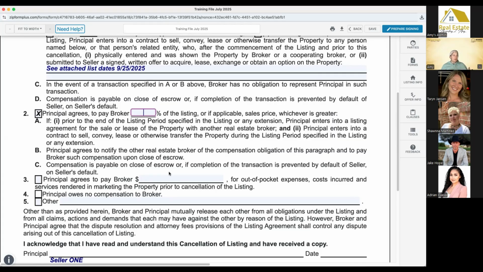So you might want to reduce it down to a fraction of what you were taking if you had done all the marketing and everything for the property when the buyer was brought in. Okay, principal agrees to notify the other real estate broker of the compensation obligation of this paragraph and pay such broker such compensation upon close of escrow. Compensation is payable upon close of escrow or completion of the transaction, or if the completion of the transaction is prevented by the seller or seller's default. So this allows us to do a reduced commission. It allows them to go ahead and list with another broker, knowing that we need to get a little bit of money back. So why is this important?